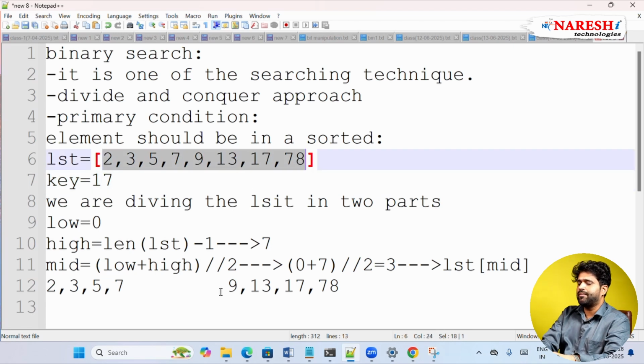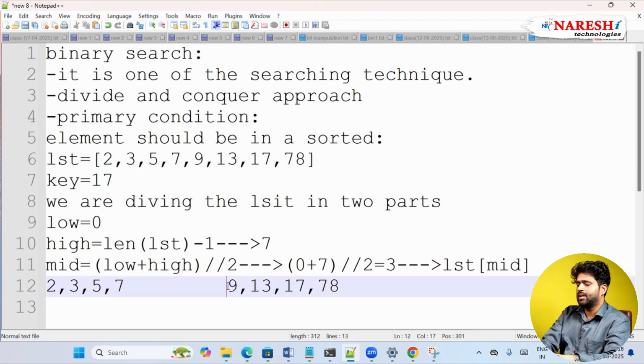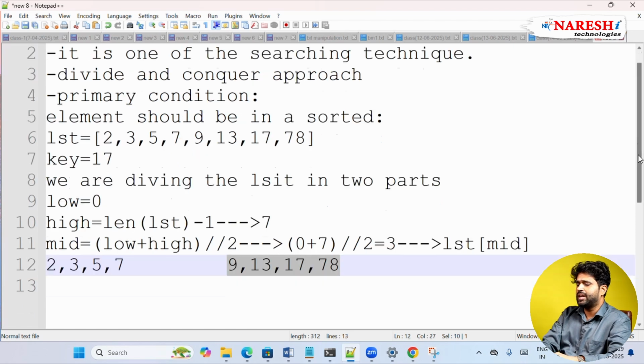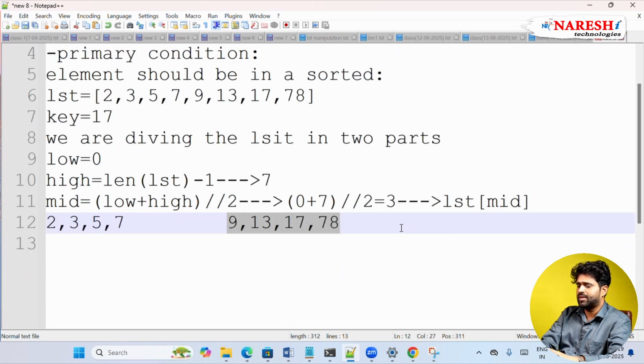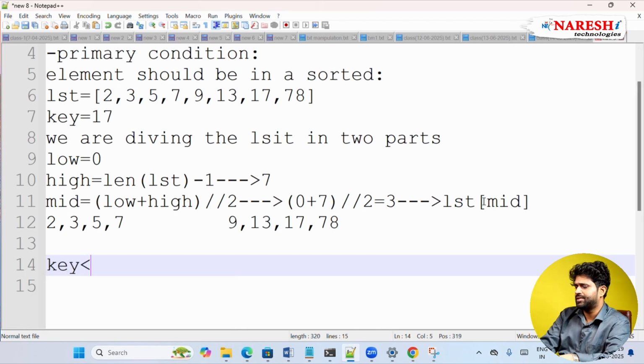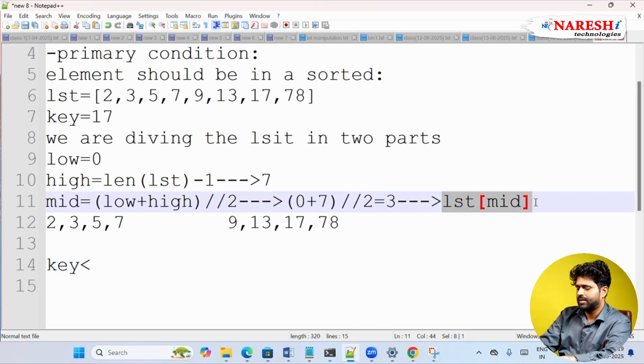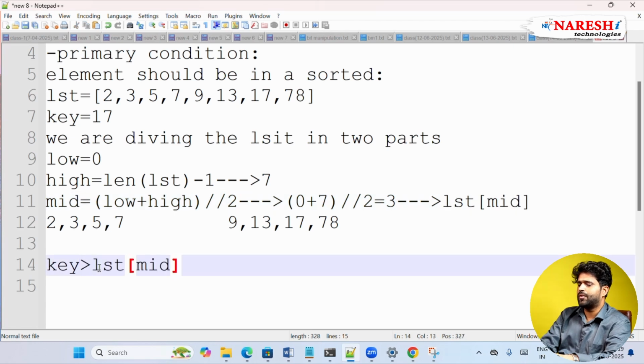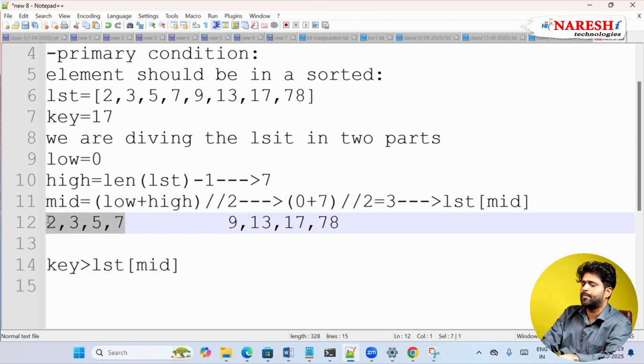Now in the second division, what will happen? The list gets divided into two parts. So I have reduced the search space to half, right? Now I got to know that the key I am searching is greater than this LST of mid. So what do I have to do? I don't have to search in the left part. I will only search in the right part.